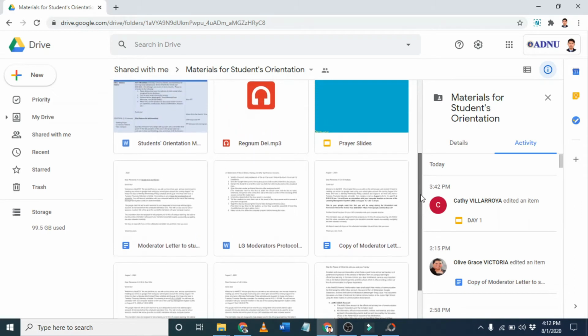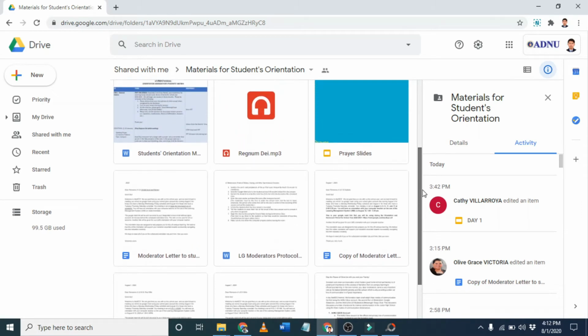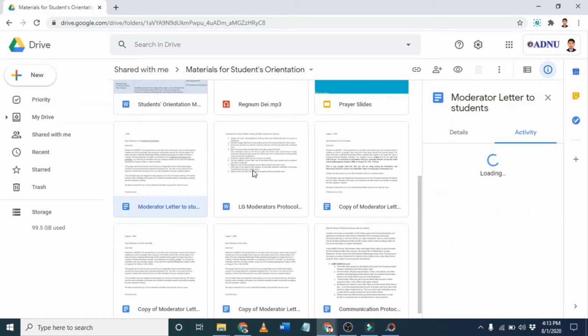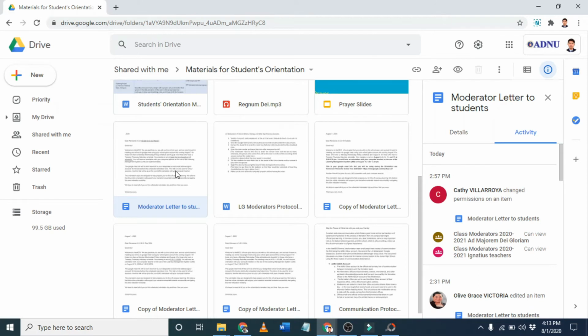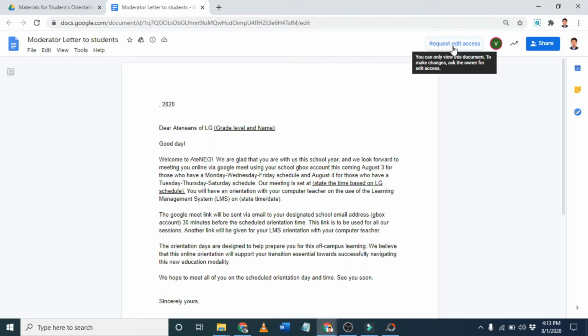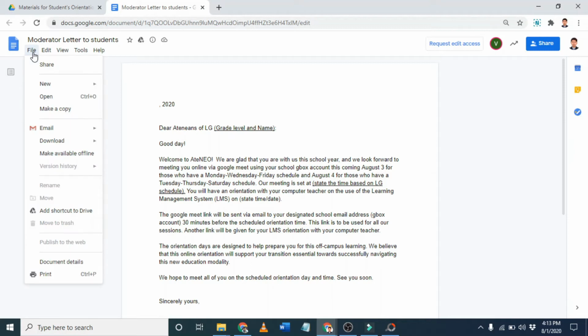Okay, let's begin by opening, for example, this one, Moderators Letter to Students. Let's open this. So, double click mo lang and let's wait for it to load. Okay. So, as you can see, nakalagay dito, request edit access. So, hindi mo siya i-edit.